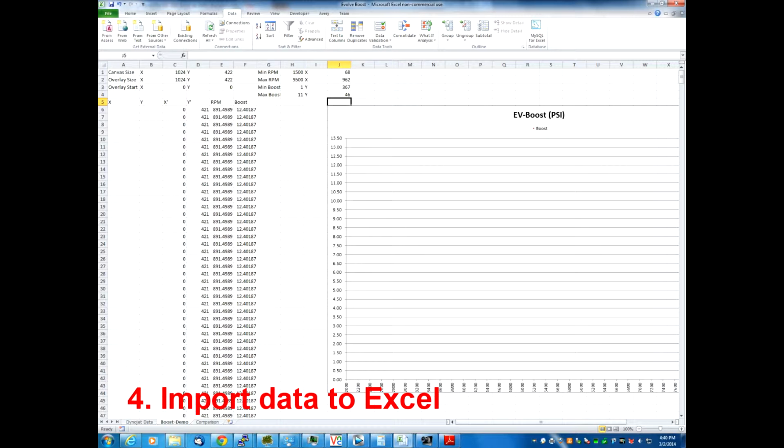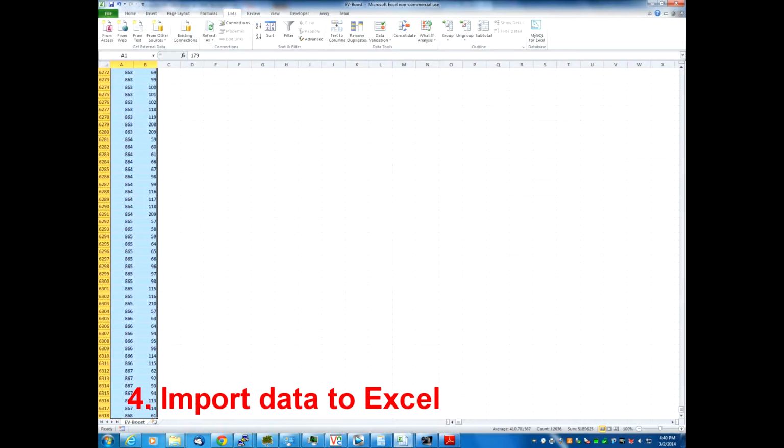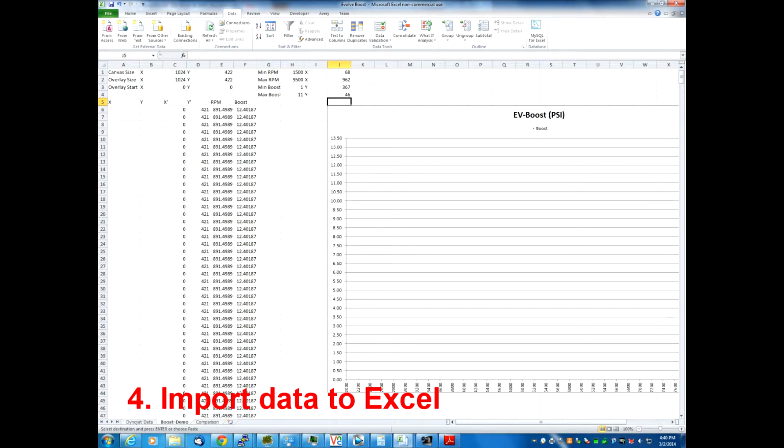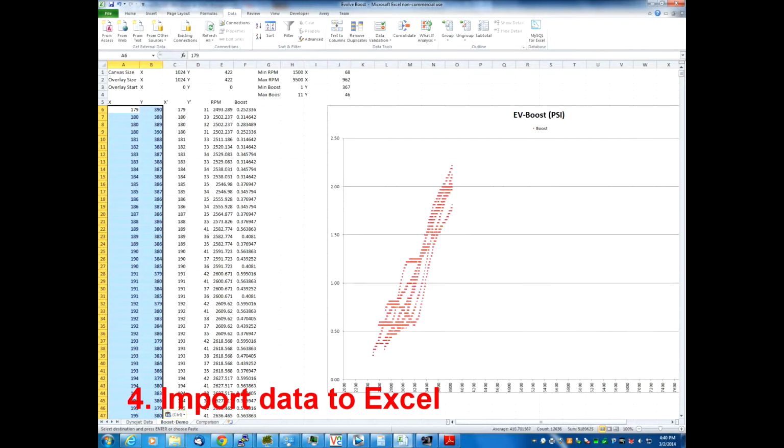Now the last thing that we're going to do is import the data itself. We're going to go back to the spreadsheet that we had right over here. We've already highlighted the data. We're going to Control-C to copy it, and then I'm going to come back over here to row 6 and paste it.